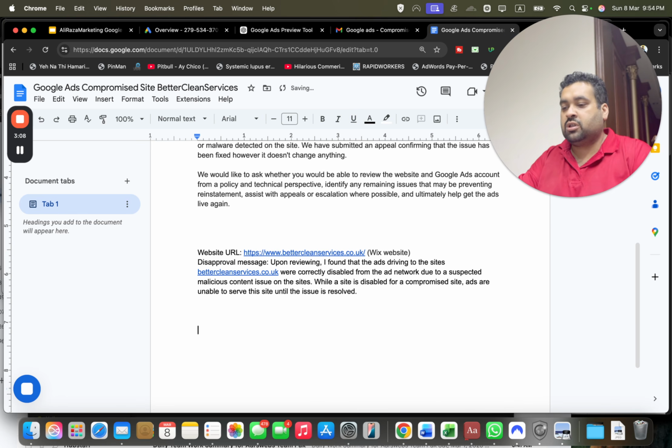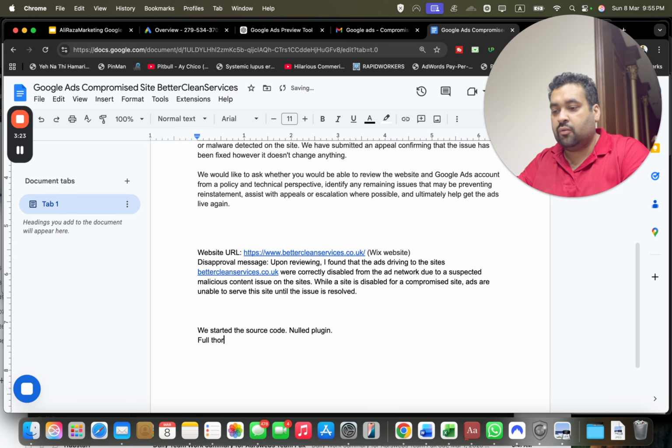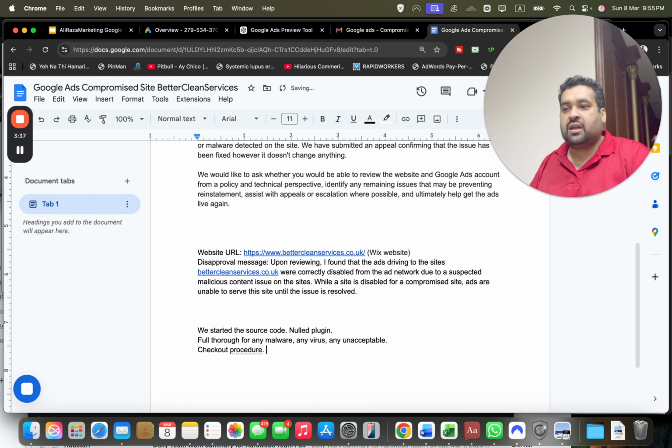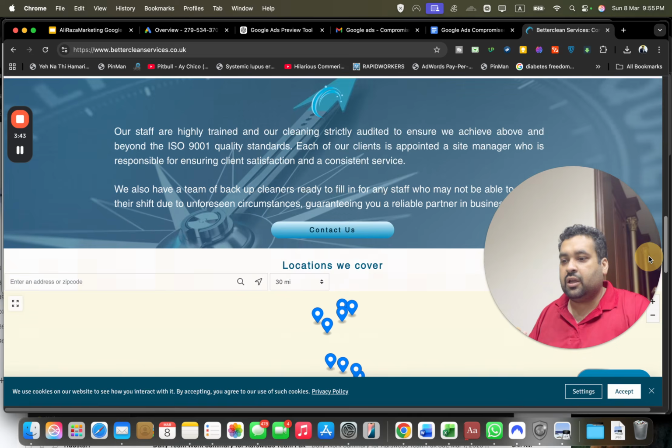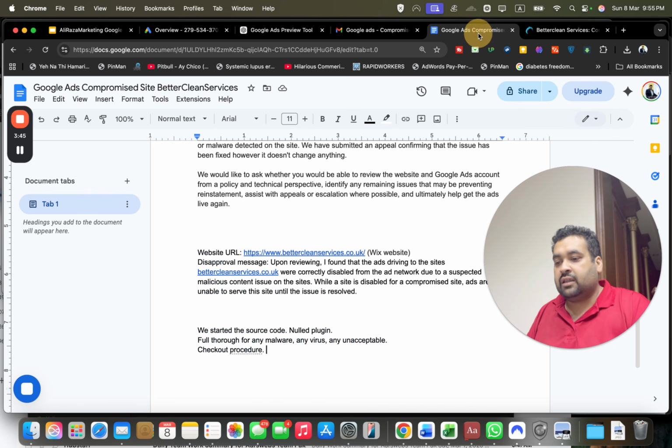So as a matter of precaution, what we do is we start with observing the source code of the website, to see if there is any issue in that, any nulled plugin, theme, or anything like that. Apart from this, a full thorough review of the website for any malware, any virus, any unacceptable content. We also made sure that your checkout procedure is secure. If your website has issues, we had to go through all of the checkout procedure on the website. If someone wants to go on any page, all needs to be working. And then we check if there are any negative reviews from people.